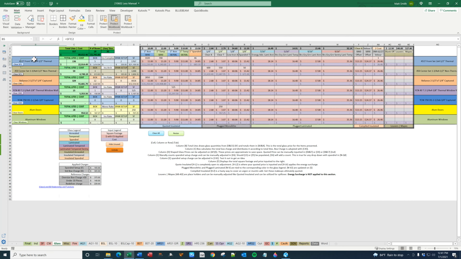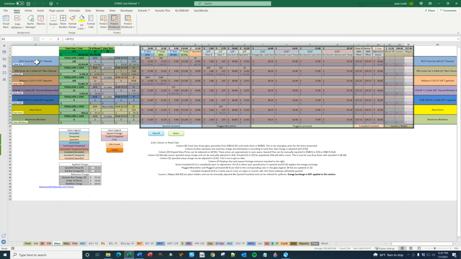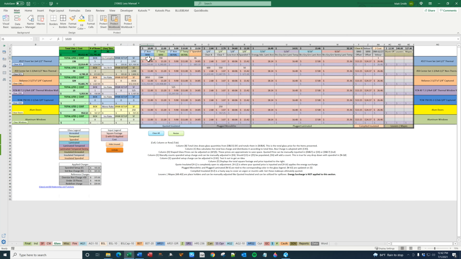Glass is where you input your glass square footage for each storefront or curtain wall item. 1,020 square feet at $10. Energy surcharge at 11. It's 11,220. Square foot is figured here.